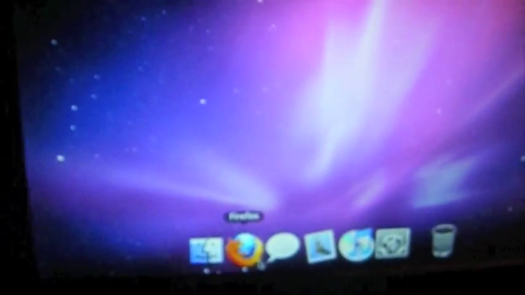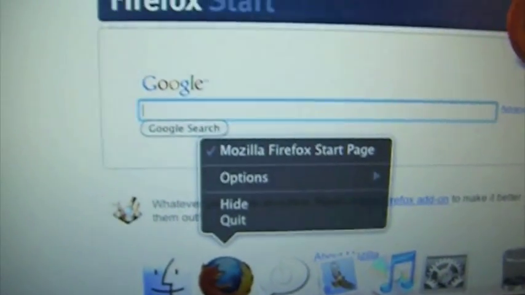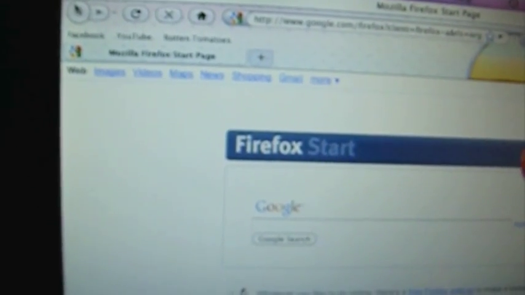Okay, here's that little dock effect that Snow Leopard has. Just to again prove that it is Snow Leopard, and there's the grayed out pop-up menu instead of the white one that Leopard had.